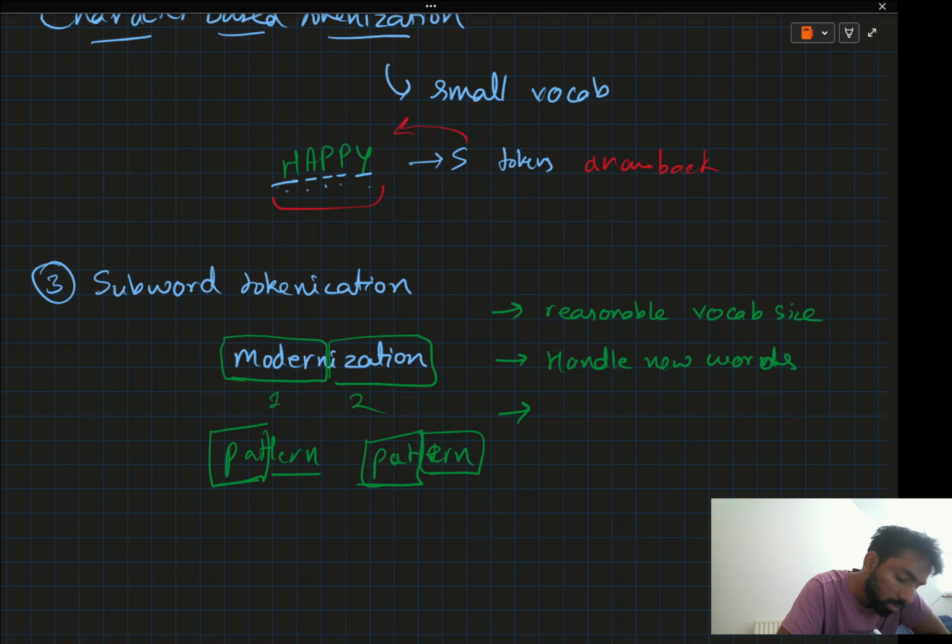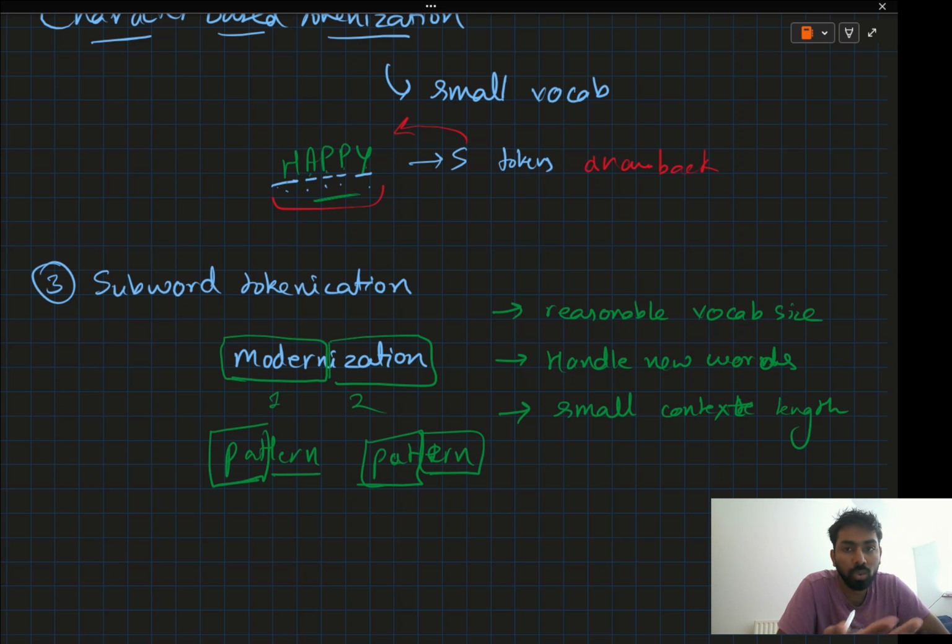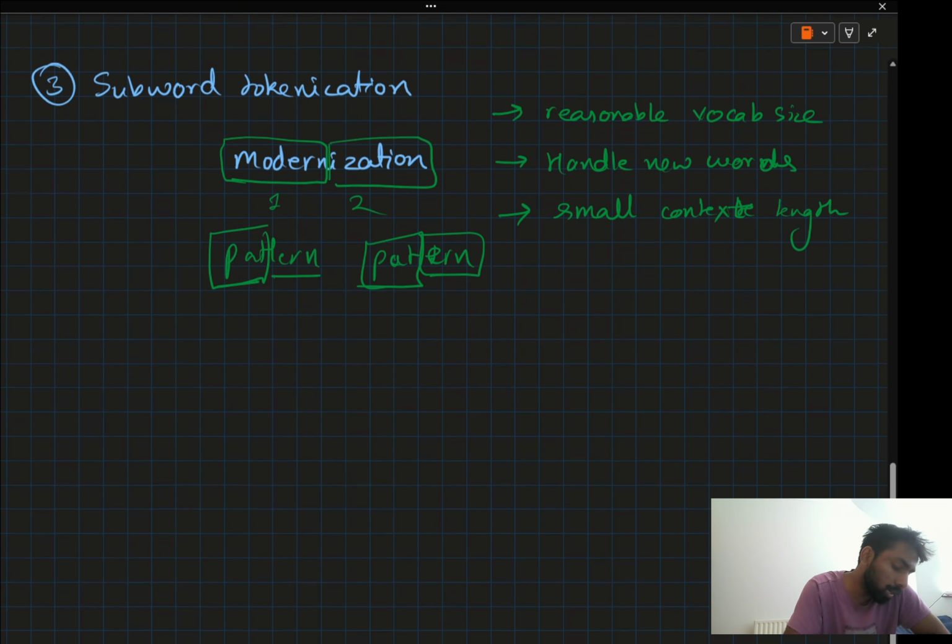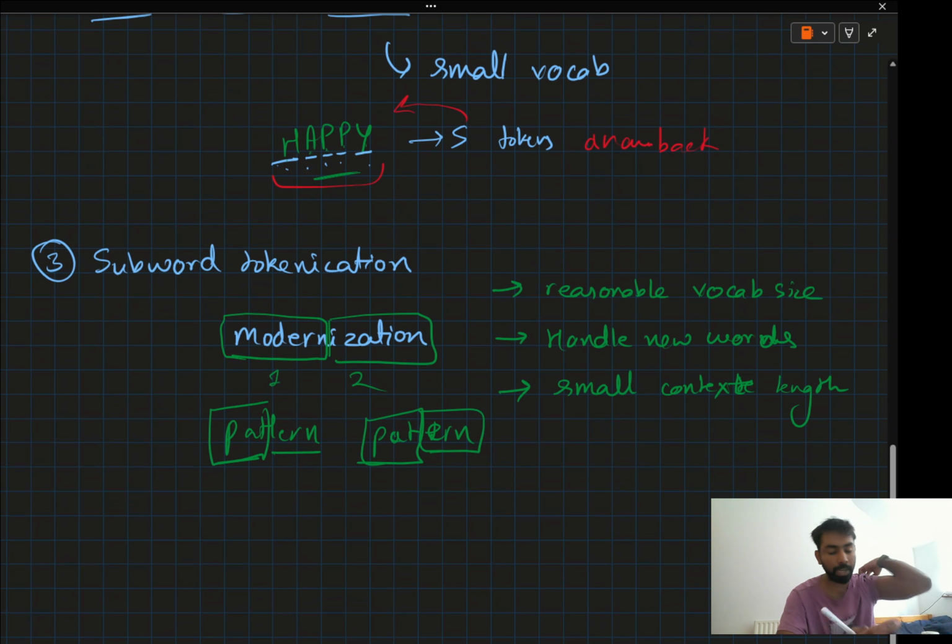Also, we have small context length, which was a drawback in character based tokenization, where happy, which was a 5 letter word, was defined by a 5 token set. Same goes with this one, but this one is defined under only 2 token set itself. So we use a subword tokenization method currently.